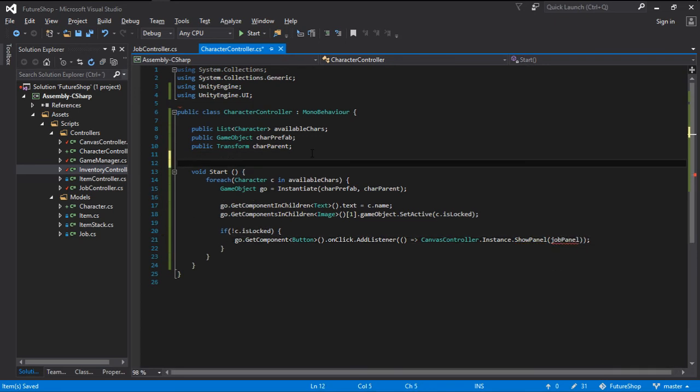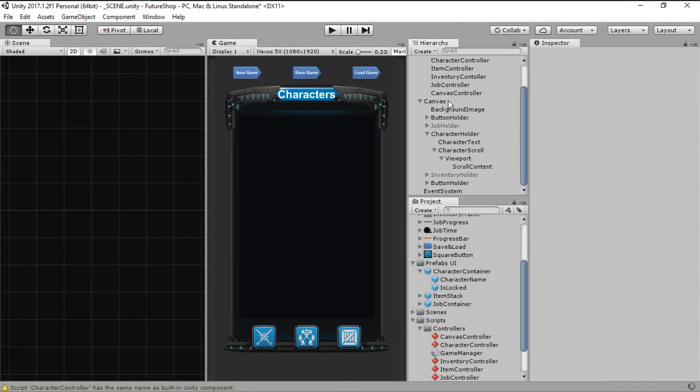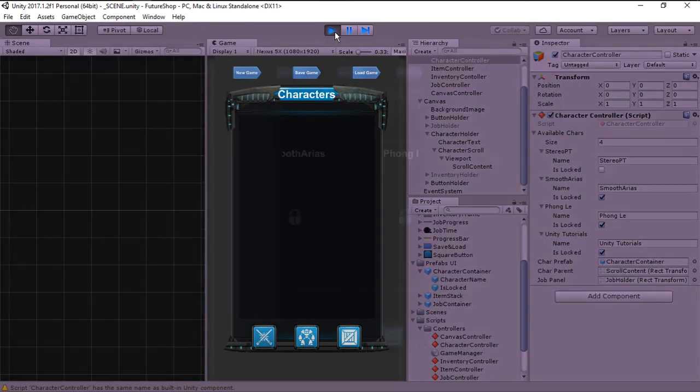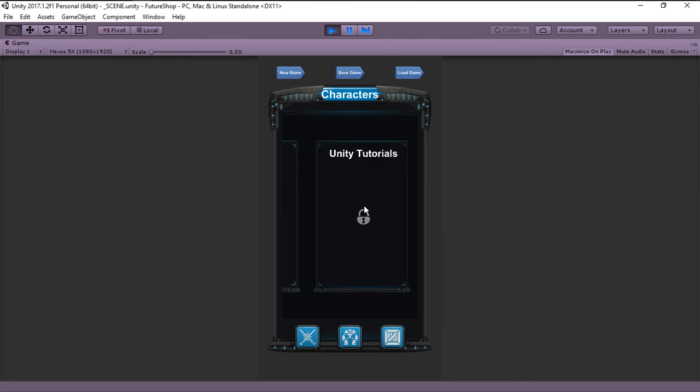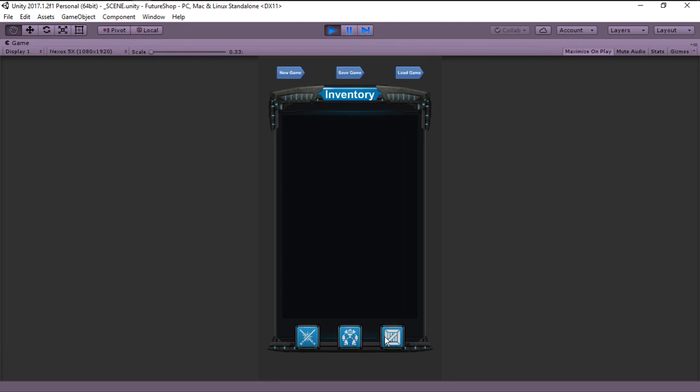Let's go ahead and create a public Transform and call it jobPanel. If we now jump into the character controller, assign it the job panel or the job holder, and run the game, you can see that if we click someone who is locked, nothing happens, but if we click someone who is not locked, we jump into the jobs. And this means we can do jobs with characters that aren't locked. So this button here is useless, so I'm going to remove it.